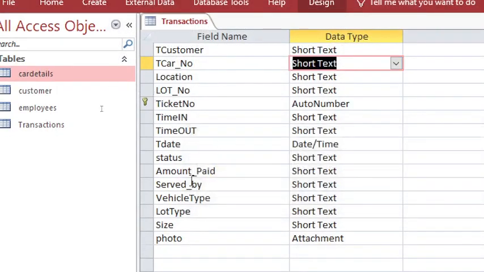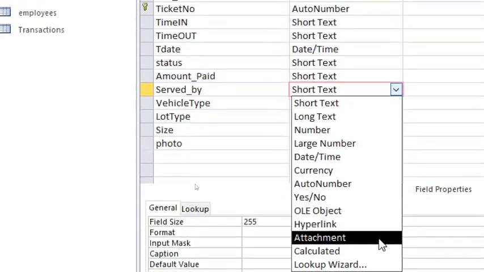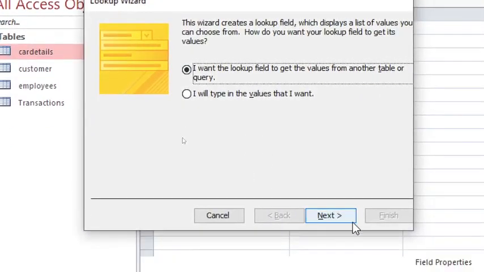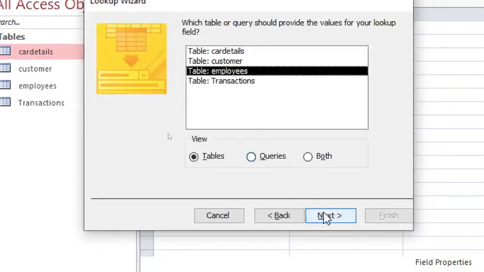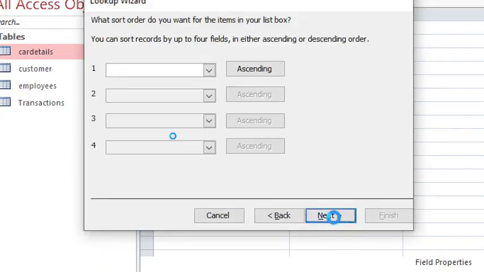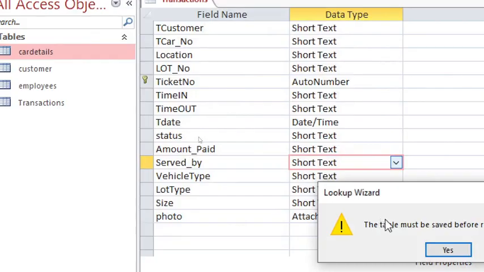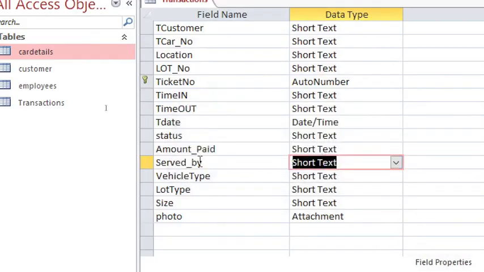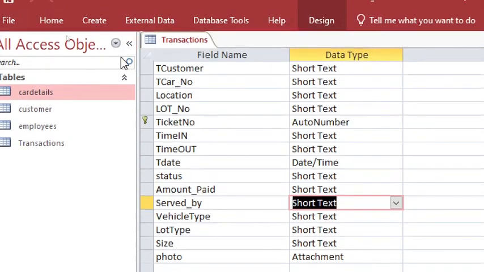Then from there, served by, this is the employee. Therefore just go to this point, go to lookup wizard, then go to next. We are checking from the employees. Next, therefore employee name is the one who you serve. Next, finish. Therefore I have created a relationship. Yes. Then from there I am done with the tables.